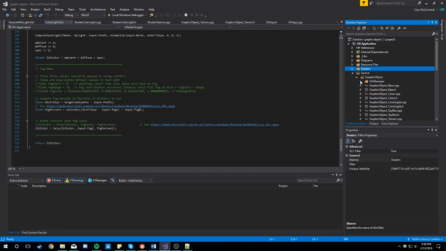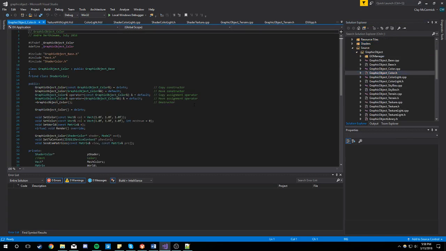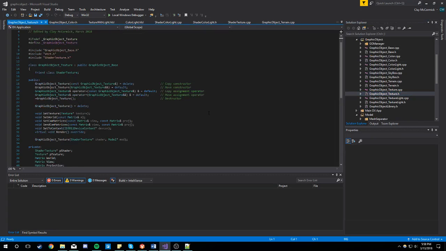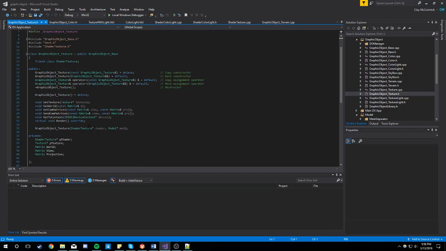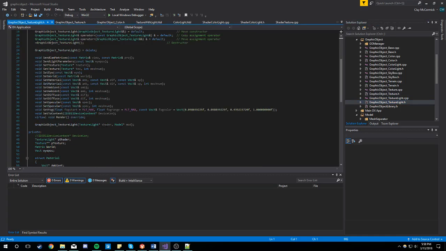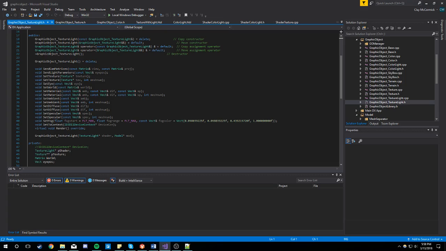For my graphic objects, you go and send the pointer to the shader and pointer to the model. And then if it's a texture, you send pointer to the texture shader, pointer to the model, and then you set the texture later. And texture light, once again, pointer to the texture shader with the light, pointer to the model, and then you set the texture later, and if it has multiple meshes or not.